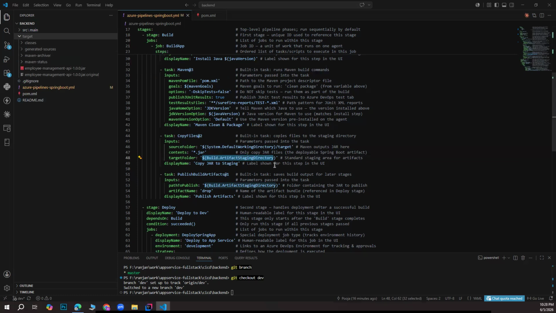So this is a place where we will put it, then the app service can easily pick it up. And from here, we will say publish build artifact. The path to publish is the same path. Artifact name, it will give as drop, the name of the artifact bundle. You can give any name.